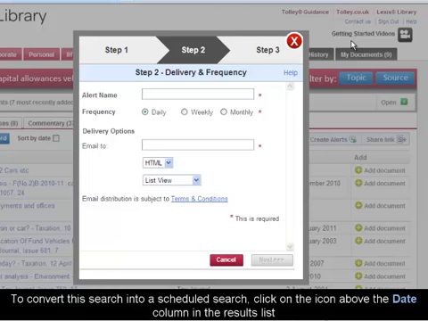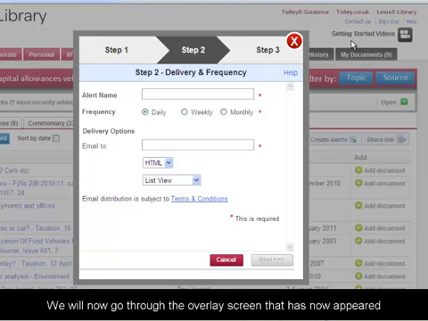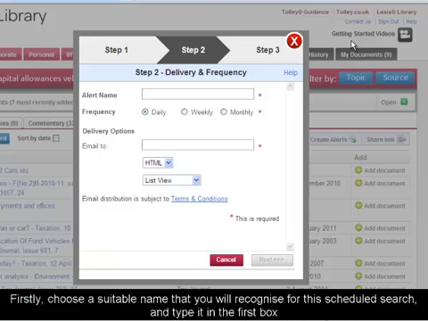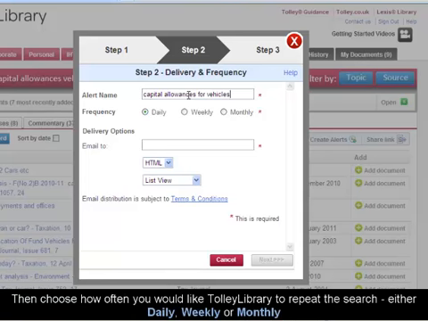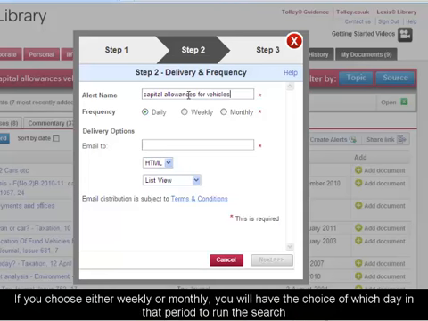We'll now go through the overlay screen that has now appeared. Firstly, choose a suitable name that you will recognize for this scheduled search and type it into the first box. Then choose how often you would like TolleyLibrary to repeat the search, either daily, weekly, or monthly. If you choose either weekly or monthly, you'll have the choice of which day in that period to run the search.